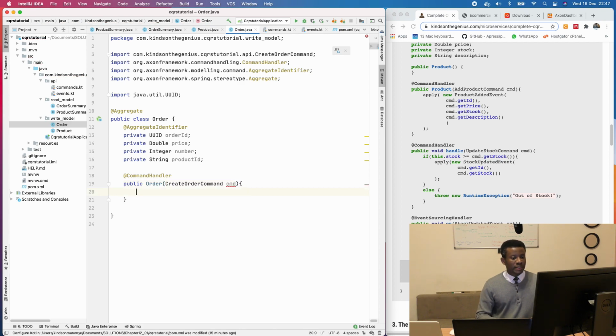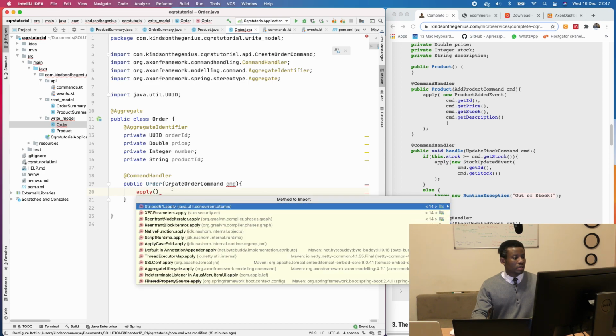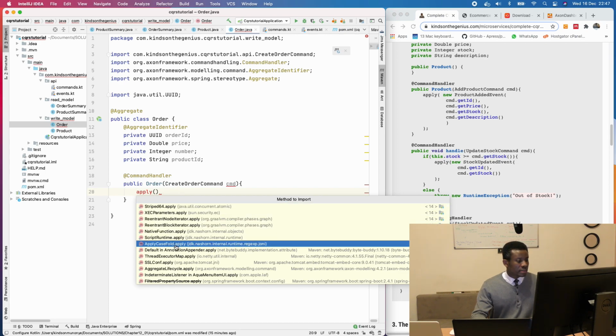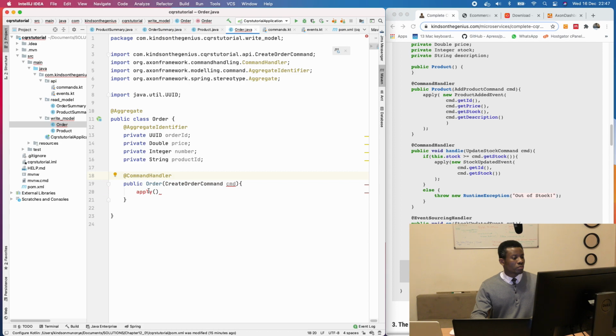and for CreateOrderCommand we are going to apply. Just give me one second. Let me just make sure. Apply is a static method of AggregateLifecycle, so import static method. Let me just get this thing clear. Okay.